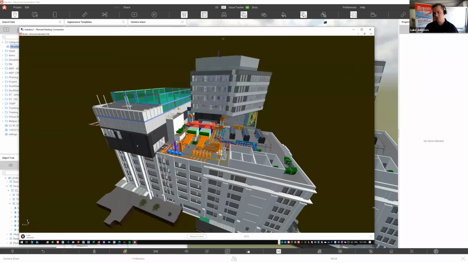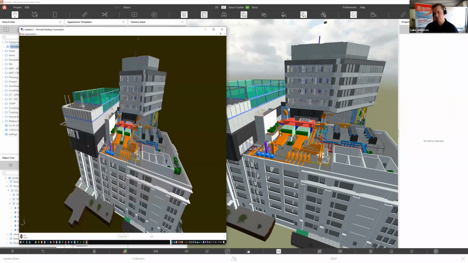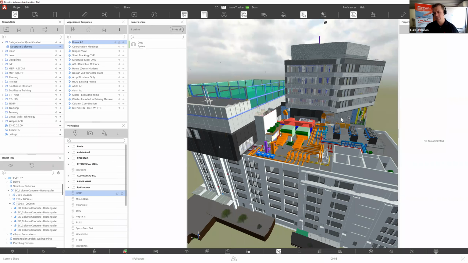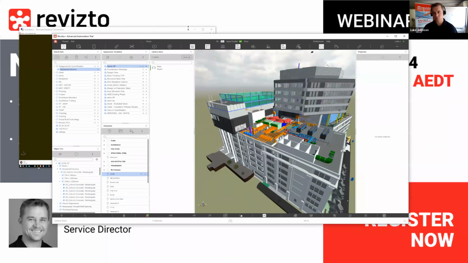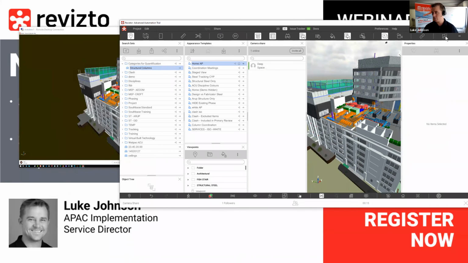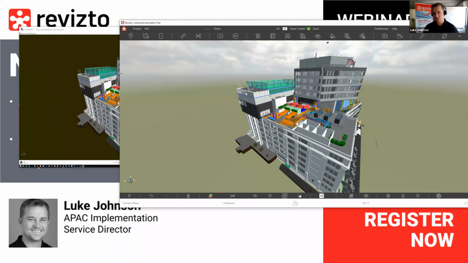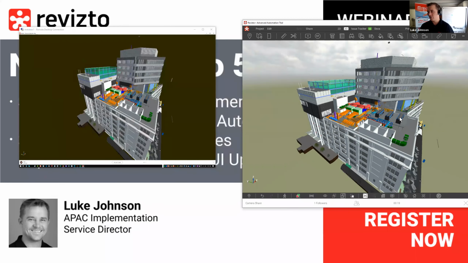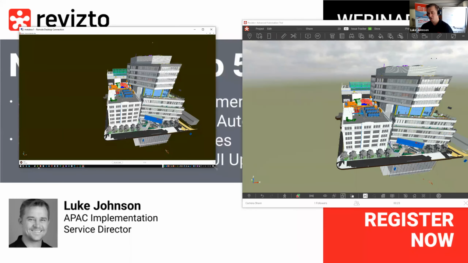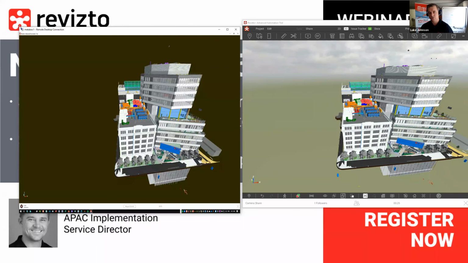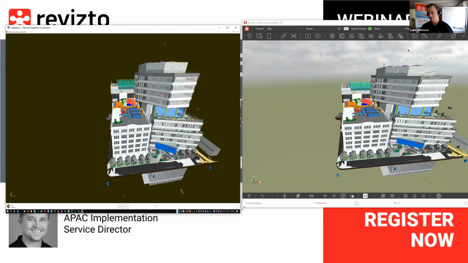So let's try and keep this so you can see both things happening at once. Over on the right, I'll have to probably bring that one down a bit for you. We'll use our collapse option there. So on the right here, I'm doing some navigation. And on the left, on a different computer, the Revizto 3D view is getting driven as we do that.